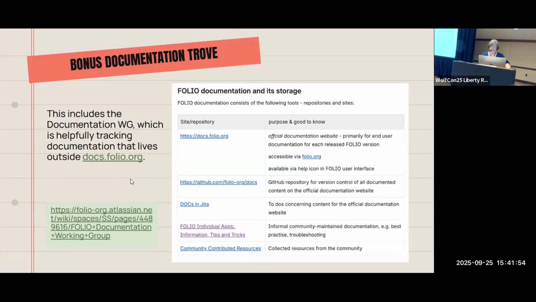Here's a look at that page I was just mentioning, and there's a link here too. So the documentation working group also maintains some of its own documentation outside of docs.folio.org. And it's for stuff like this. It's like, hey, here's a list of some sites that might be helpful to you. So just be aware that that's available.